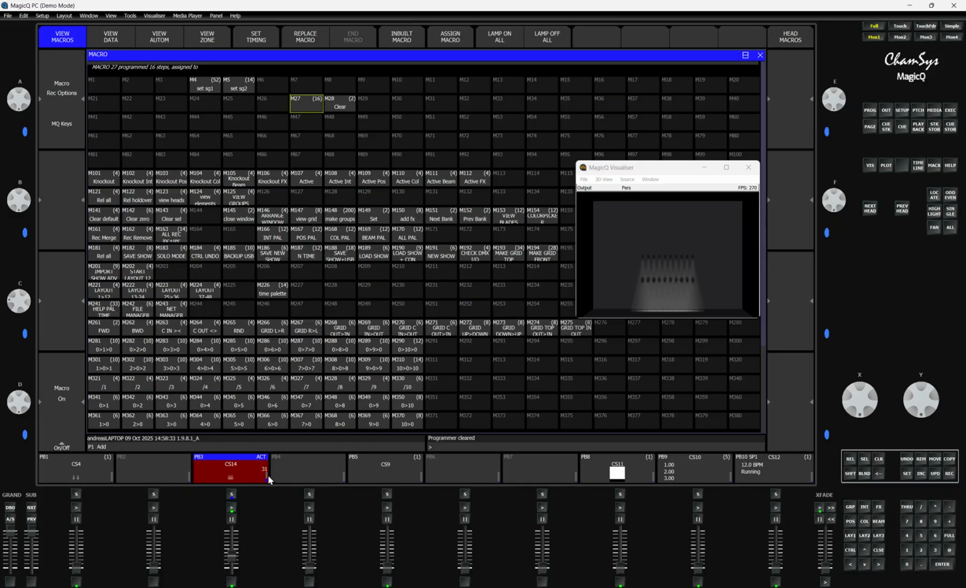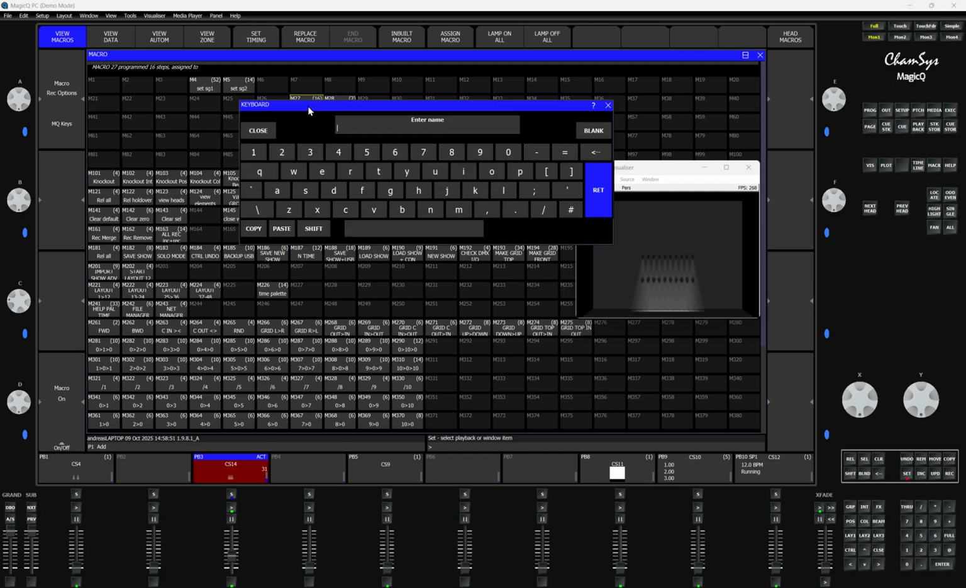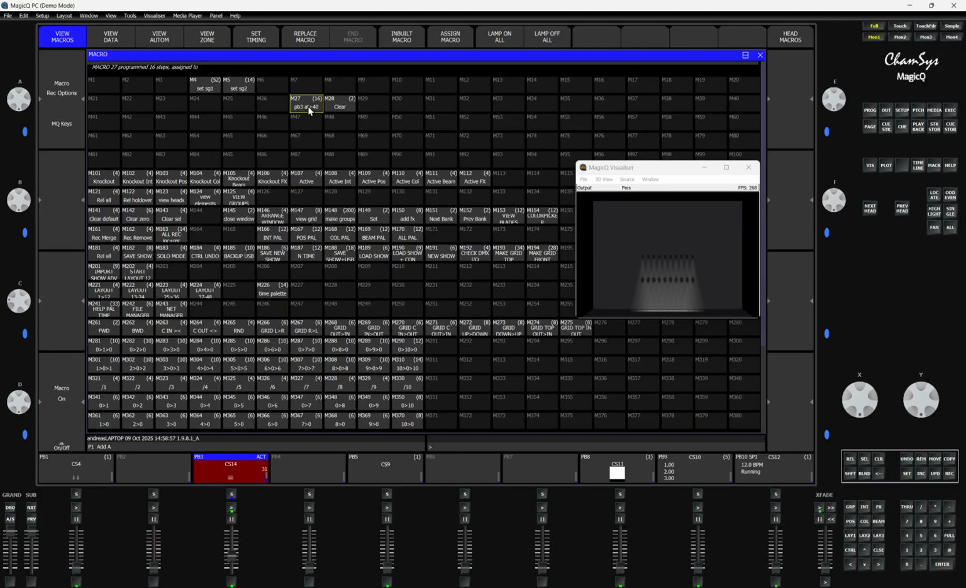Which means that now I included the playback 3, queue-stack 14, at its current value. So I included it at the current output into the programmer, and I added 40% to it. So I'm going to call my macro playback 3 at plus 40.